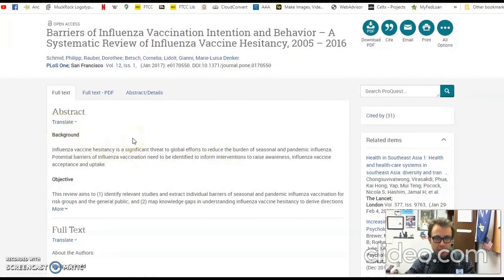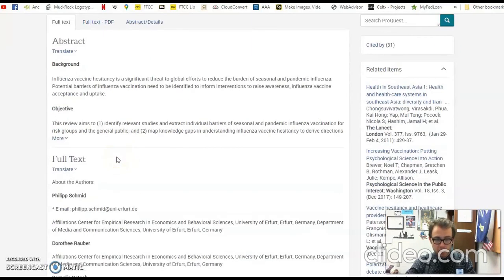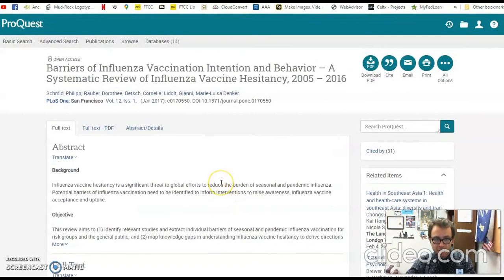Remember that anytime you find an article through the library database or through NC Live, you can look at the abstract, which is just a summary, and it tells you what you're going to find in the article itself. So this is a good way for you to get an idea of whether you actually want this or not. But let's say that you do want this.